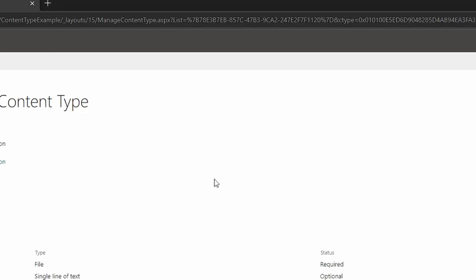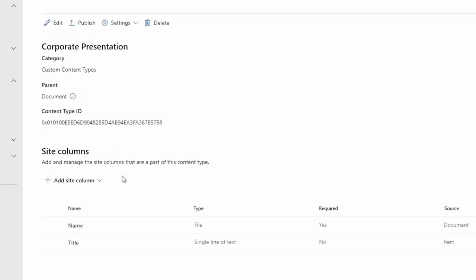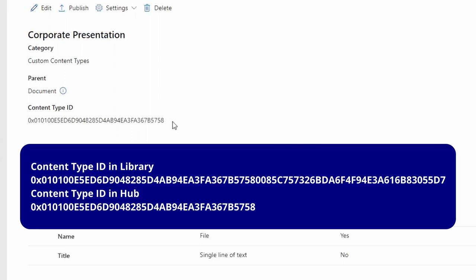Now, if you wanted to find all the corporate presentations in your environment, regardless of what library they're in, you don't use this content type ID since this is scoped specifically for this library. Instead, you go to the SharePoint Admin Center where we have our corporate presentation content type defined. We're going to click on the content type and you'll see this content type ID. Notice how the first part is identical to what we have in our library. That's how SharePoint builds out the content type IDs.